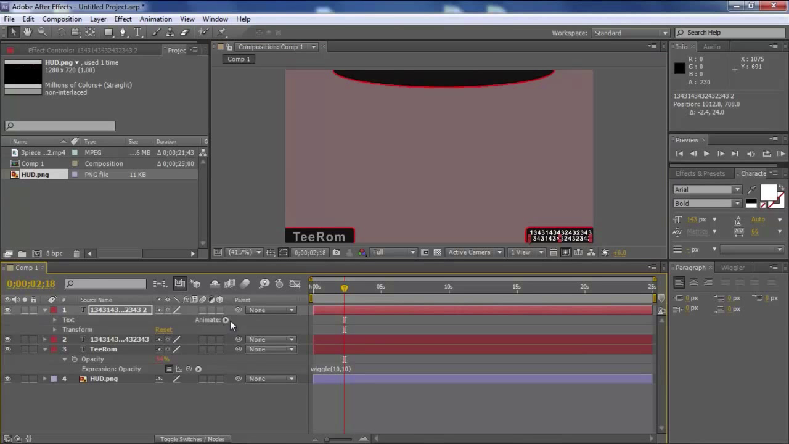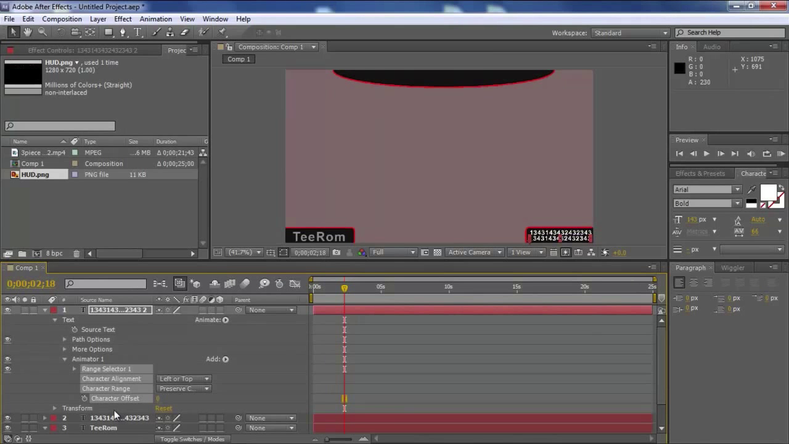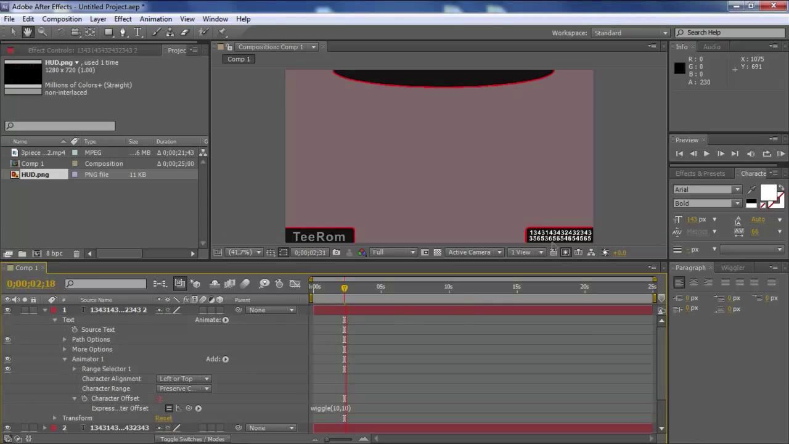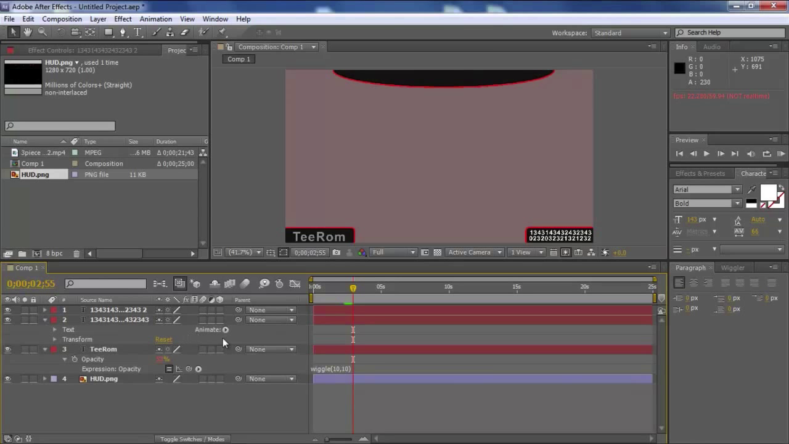And next we're going to need to click down, and where it says animate on the text, click character offset. I'm going to do the same thing as we did with the flickering text. We're going to Alt-click on character offset, type wiggle, parentheses, 20, 10, parentheses. And then, as you can see, the text will be just randomly changing, which is pretty cool, I think.